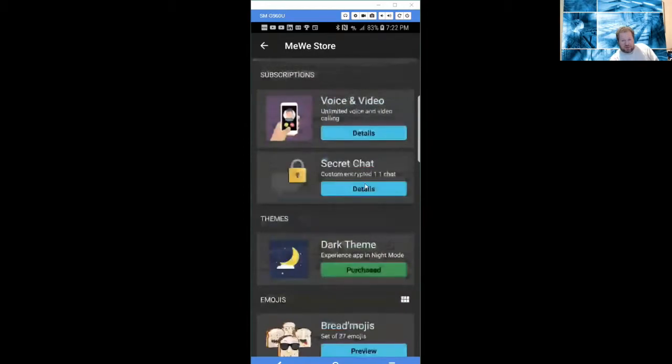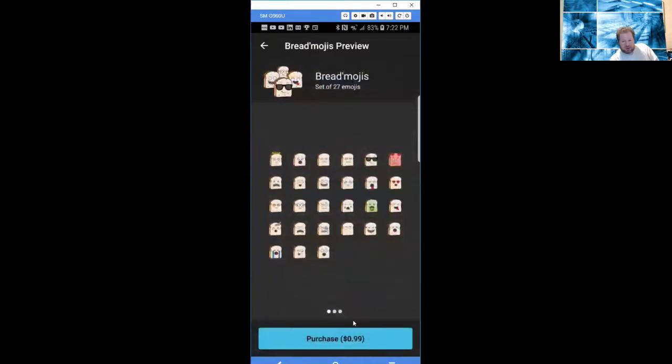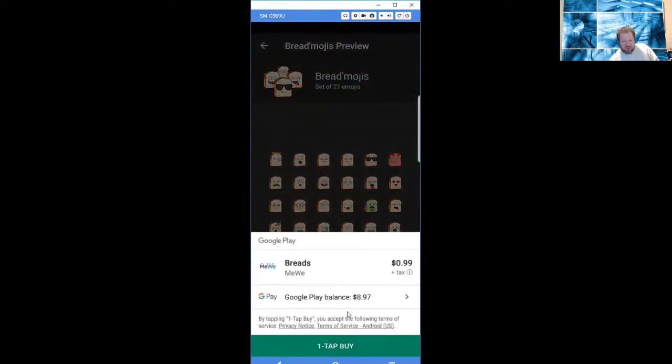The difference is if I go and try to buy something here by clicking on this preview, and I click on purchase, it gives me options to buy it using Google Play. And as you can see right now, I have a Google Play balance of $8.97. So I can simply buy it by clicking here, and it'll subtract whatever I'm spending here from my Google Play balance. Okay, so that's how you can buy using Google Play.